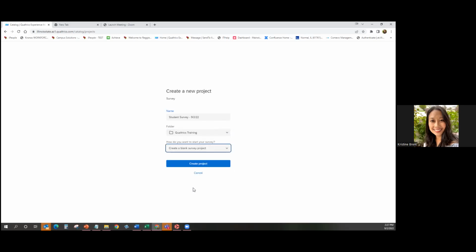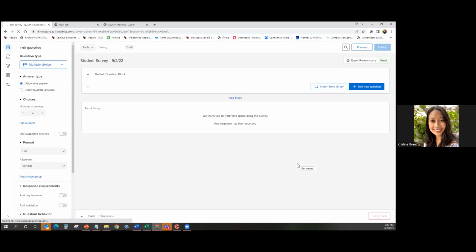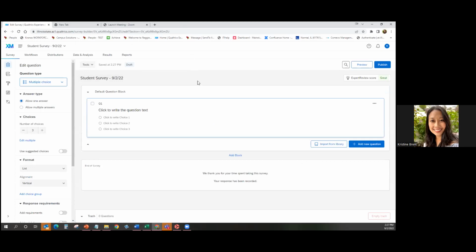For today, I'm just going to create a blank survey project. And once I am satisfied with that option, I will click the Create Project button. Once I select that button, you can see here that I'm taken to a blank worksheet. This is my survey builder.